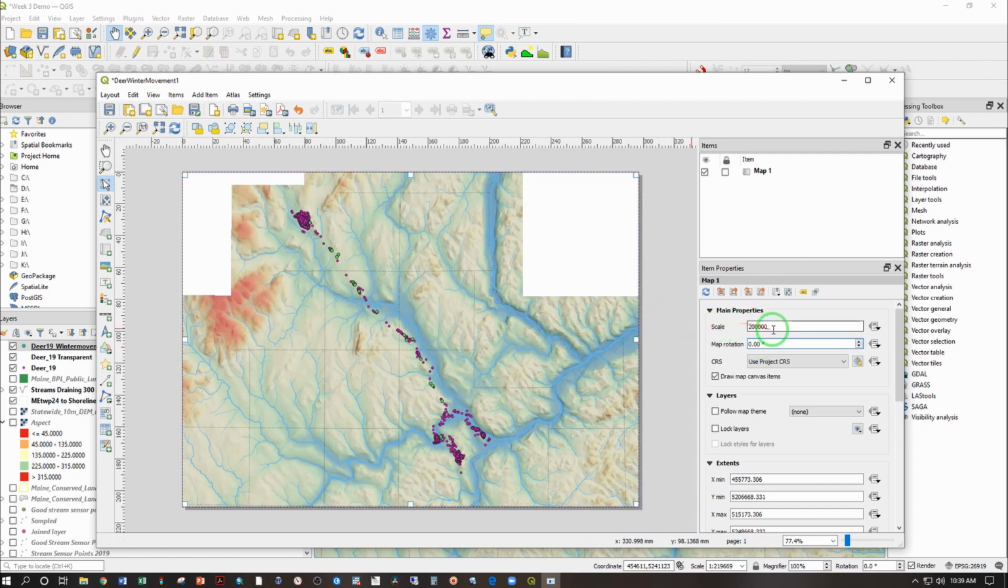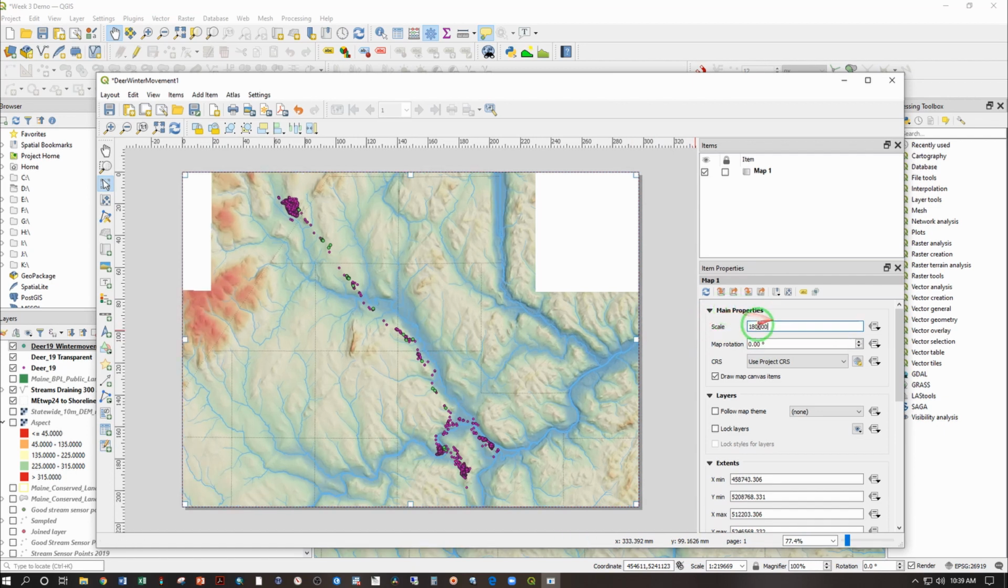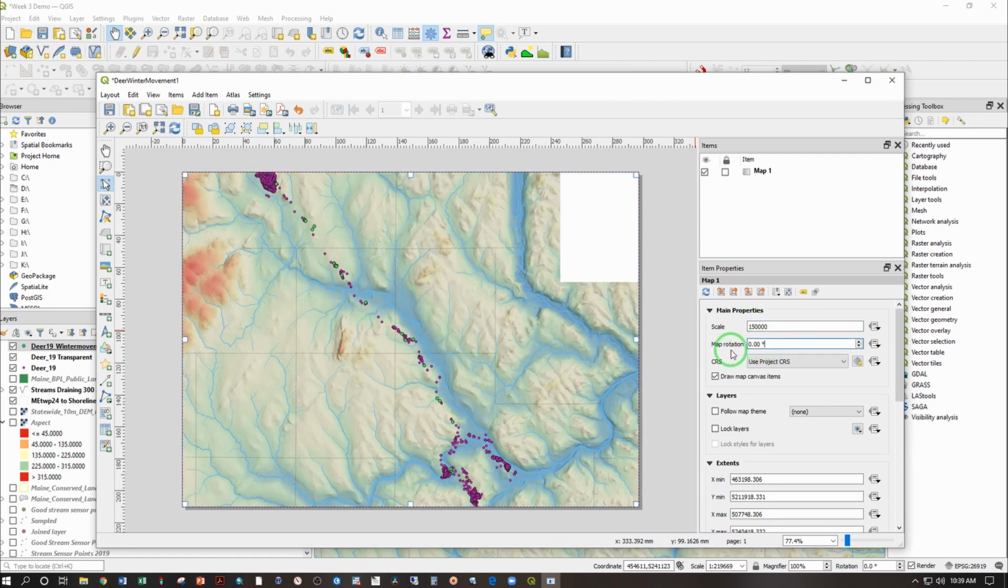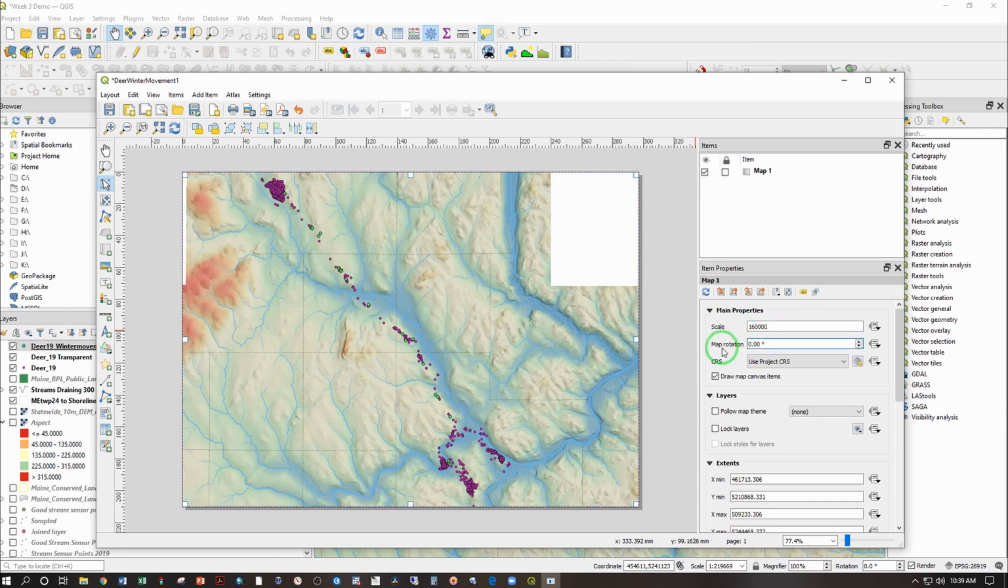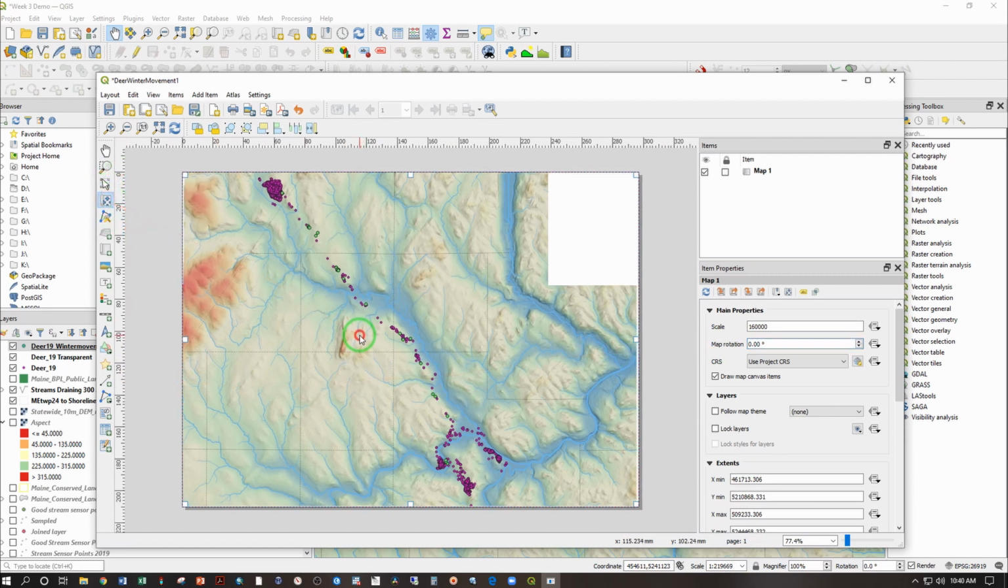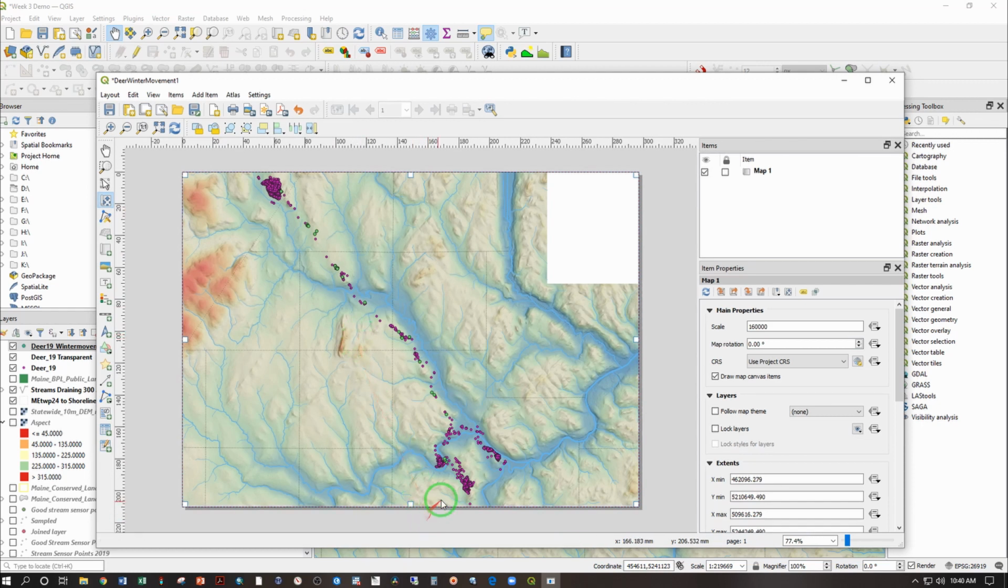A bit better. Let's try 180,000. Bit better still. Try 150,000. That's a bit too far in, so let's try 160. There we go, that seems to do it, and I want to move item content, which means move that around a little bit, so that I have all those features on the map.